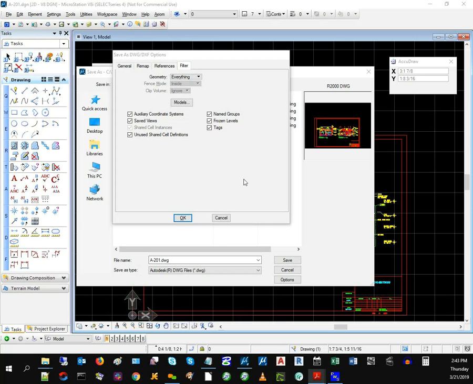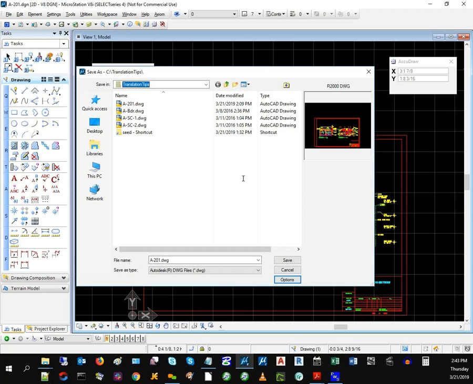For tags, if you turn off tags here, it's not going to bring in block attributes from AutoCAD. It's going to drop them. And that's pretty much it.